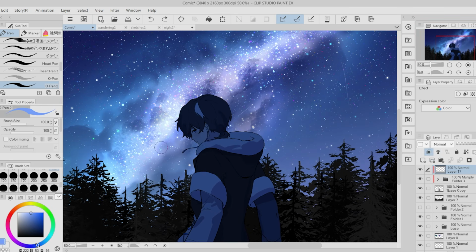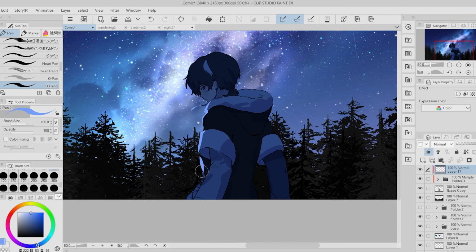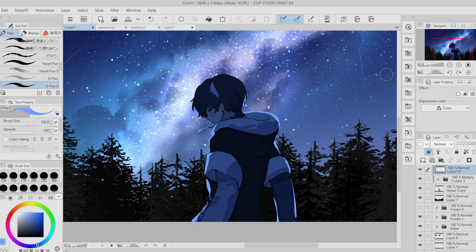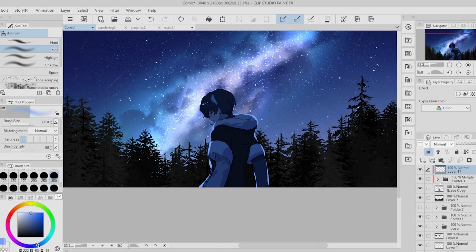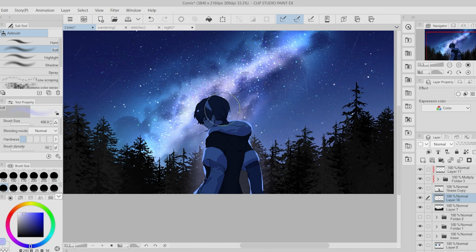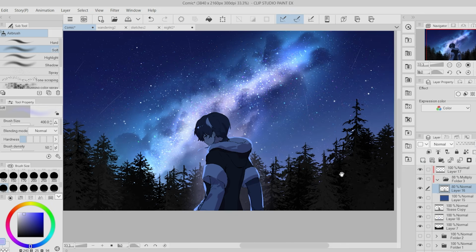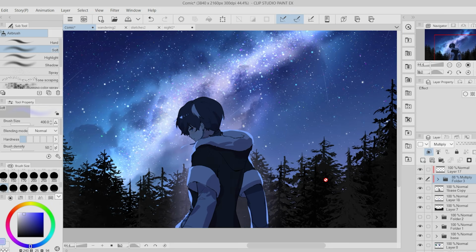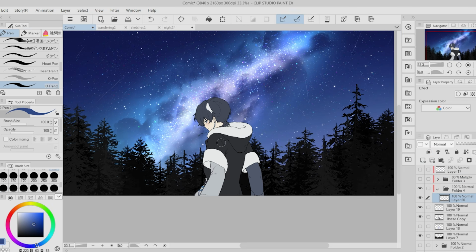Next, on a new layer, clip that also to the character below. Pick a highlight color from the galaxy here, and use that to brush in just along the edges of the character, to define the silhouette. And optionally, you can use a gradient or airbrush underneath the character layer, just to highlight the character a little bit more.